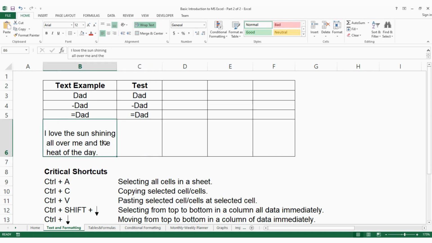So the simpler and easier way of putting all this text in one cell is just to use the wrap text button itself. But I'll cover that later in my videos.